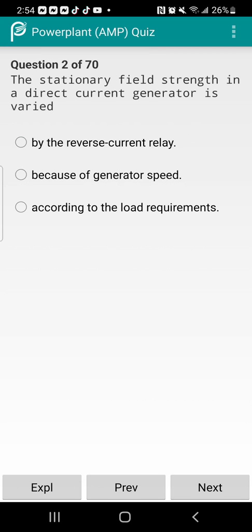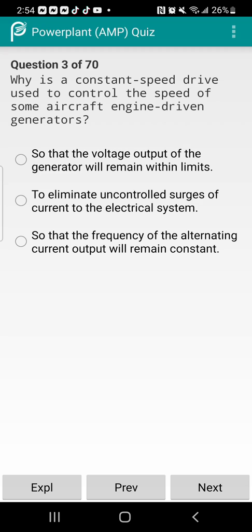The stationary field strength in the direct current generator is varied according to the load requirements. Why is a constant speed drive used to control the speed of some aircraft's engine-driven generators? So that the frequency of the alternating current output will remain constant.